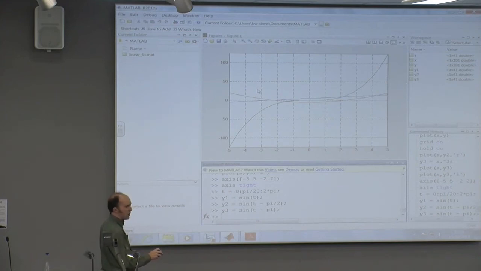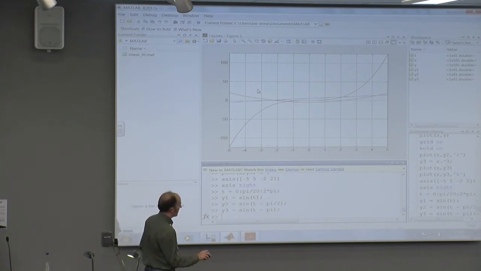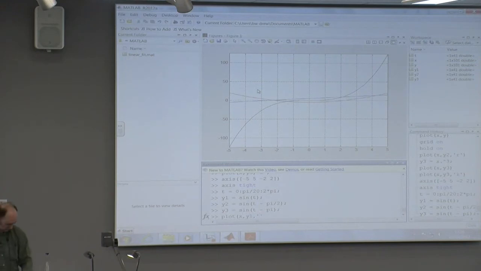Notice I've redefined y2 and y3, because they were defined earlier up there. I've redefined them now to match what I want, okay? And let's say I wanted to plot them all against each other. I could do plot t, y1. Okay, and I'm going to define it as a dash dot line, dash dot, in red. And I want it to be denoted by some stars as well.